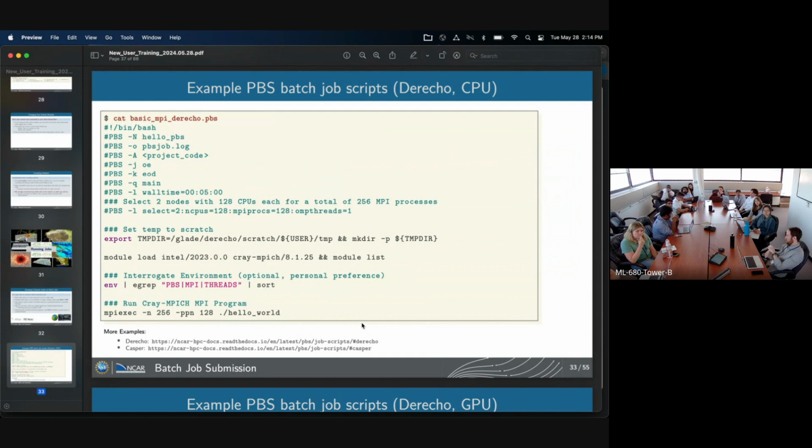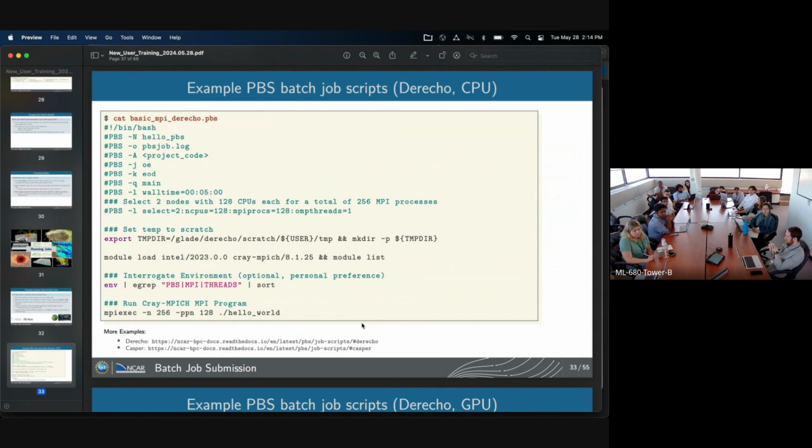So here's an example script. If you were to create this basic MPI Derecho.pbs file, the first few lines here are the parameters that you need to enter to define how many resources, the job name, and the output file that you want to set that to. Anytime you see this directive of pound PBS, that is a PBS directive. For example, -N is the name of the job. So if you were to query the jobs that you have in the system, you would see that as the job name. -o is the output file.